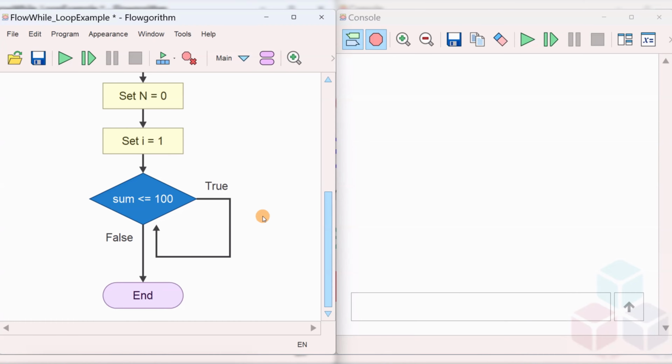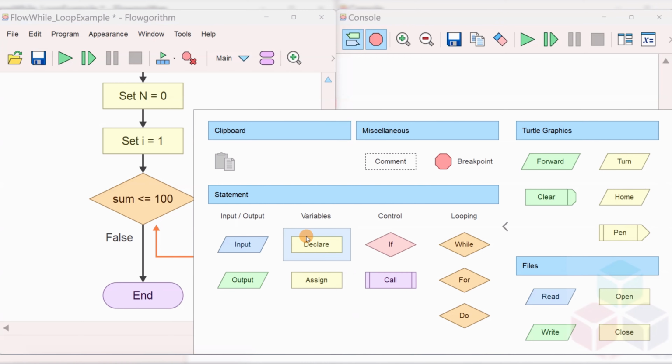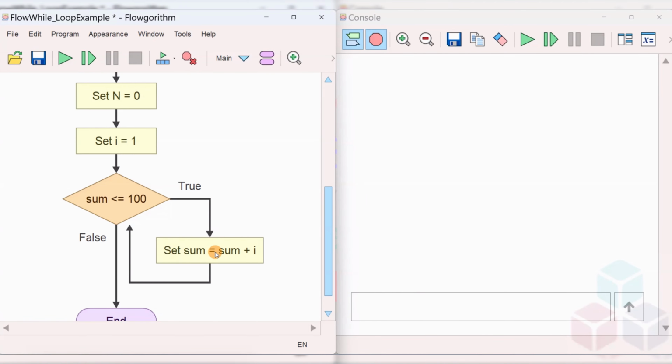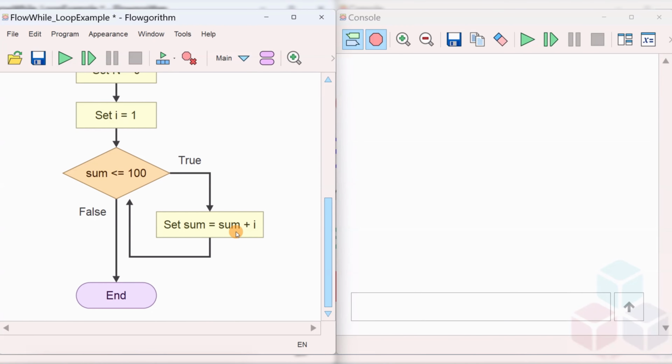In the loop, we need to perform three operations. One is to accumulate the sum. So we assign sum to sum plus I. We are accumulating the sum of sum plus I. So while the loop runs, the sum will be accumulated with the value of I in each iteration.